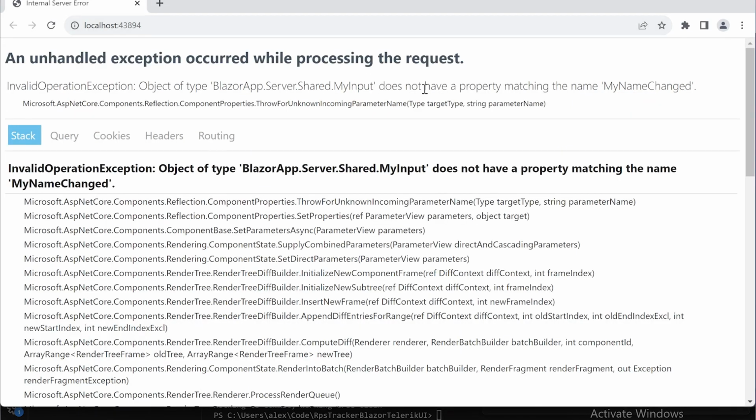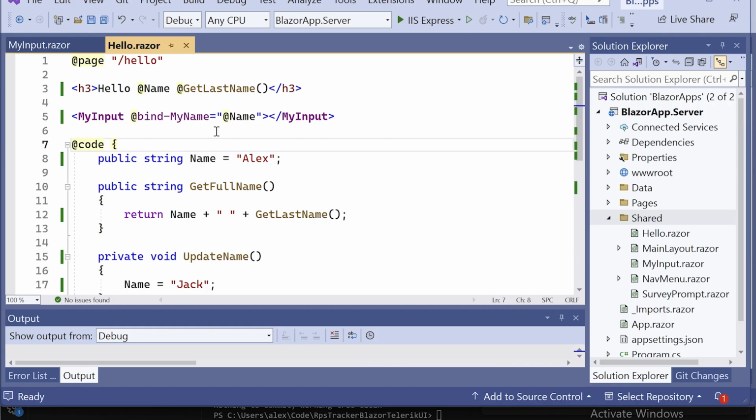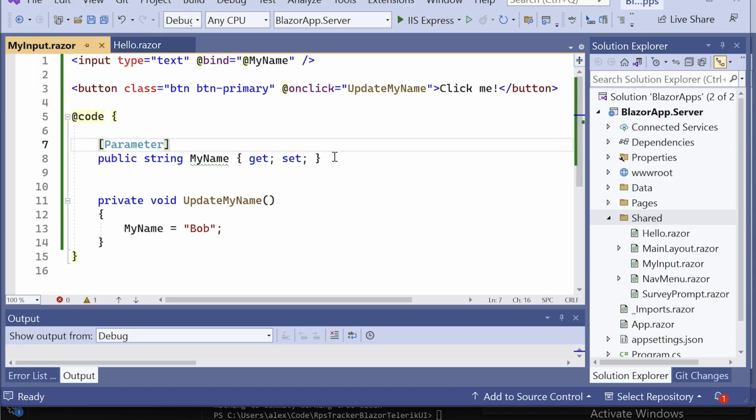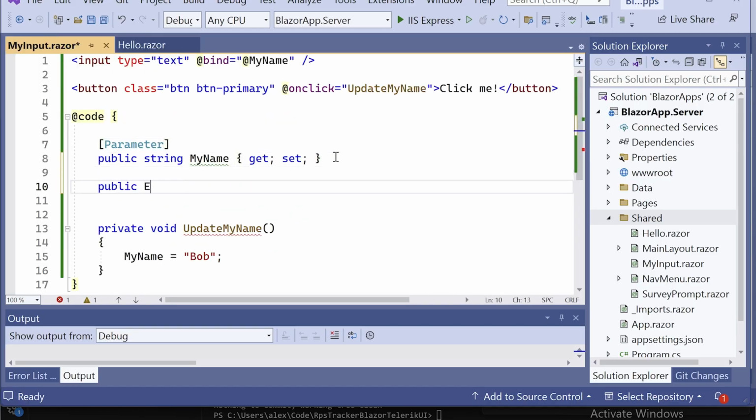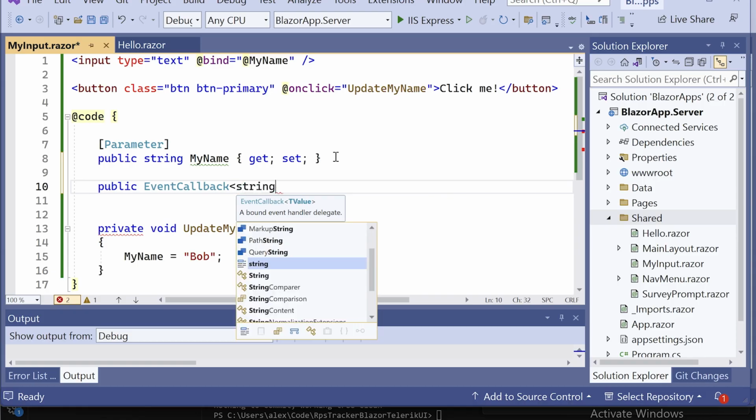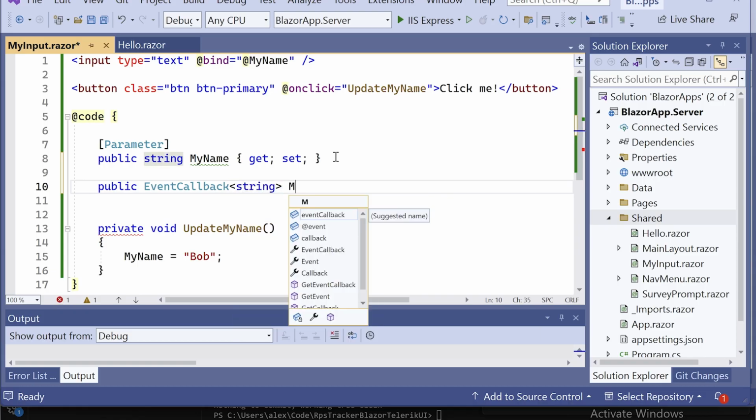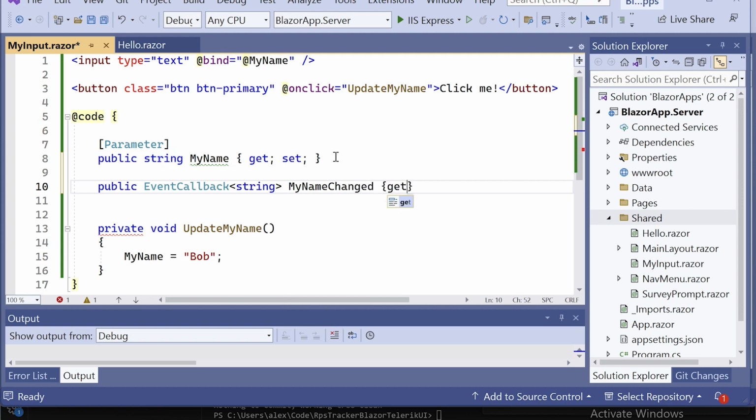Well, that's great, but we're still getting an error. MyNameChanged is not a parameter now. And this is because when you use this kind of binding syntax to a custom component, Blazor by convention expects that there's another property defined on the child component that's called myNameChanged. So we need to define that here, and it's of the type EventCallback. Now, EventCallback is a generic, and that takes a value. We know we're working with strings here, and we're going to call this myNameChanged with a getter and a setter. This also needs to be a parameter.